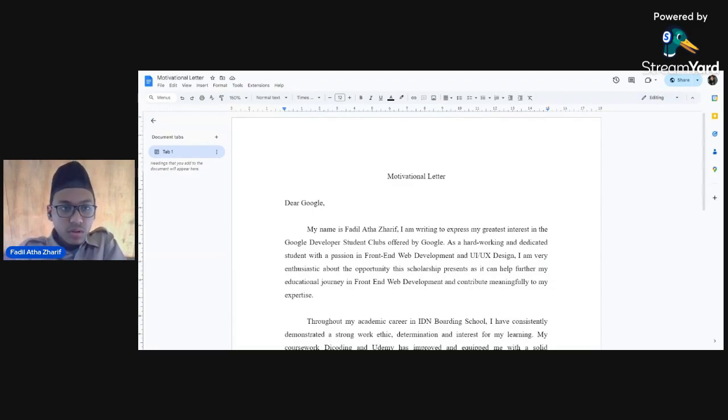So, from what I know, a motivational letter is a personal document detailing the professional skills and reasons for applying for a course of study, a scholarship, or a volunteer job. This letter accompanies the application and supporting documents, such as a transcript, certificate, or resume.